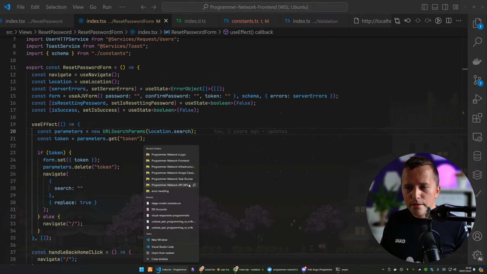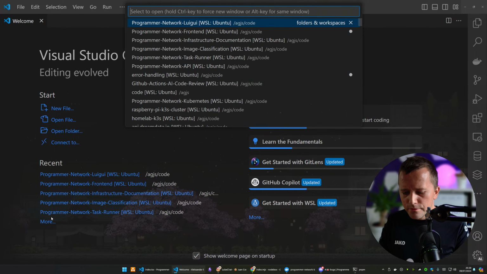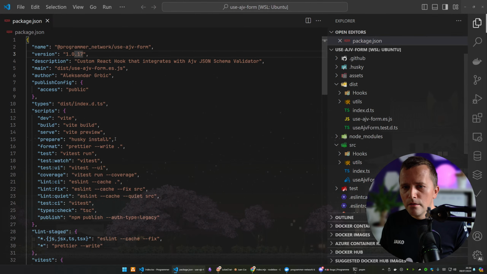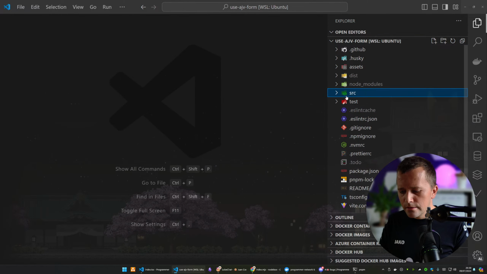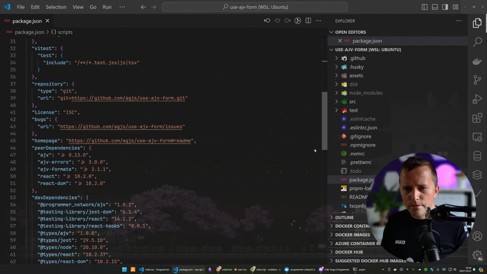Okay, so let's update this repository and push the new version to npm. I'm going to go here and search for use AJV form. How did I call it? Yeah, like this. So this is the library, right? How do I deploy it? Man, it's been so long. I don't remember anything anymore.